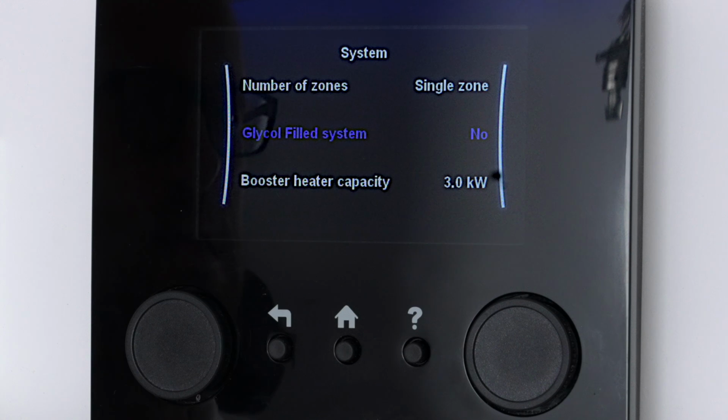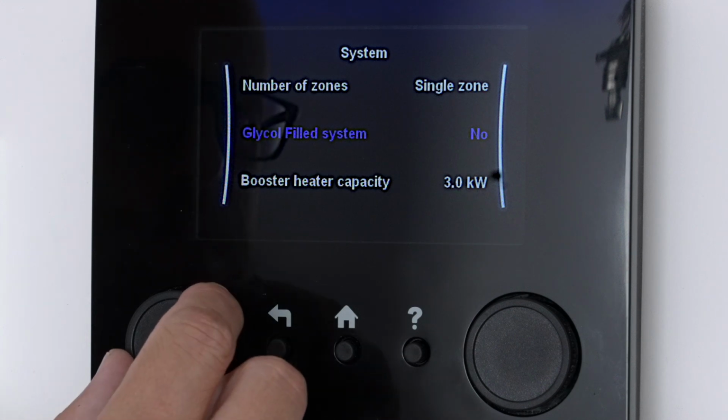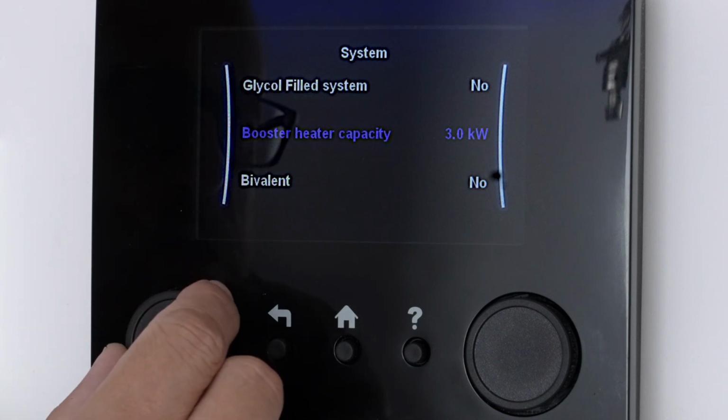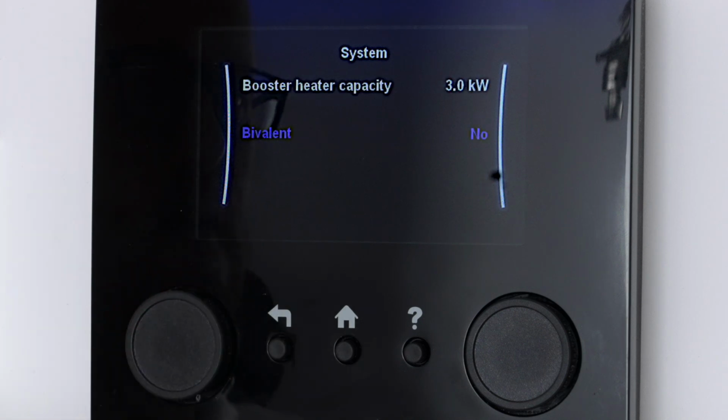Scroll down to the next question, which is glycol. Have I got glycol in the system? We don't use glycol here at HPIN, so that's a no. Next one is your booster heater capacity. So it's asked me about the immersion heater. So most immersion heaters are a 3 kilowatt, so that's fine. Scroll down to the next one and it says bivalent. So have I got another heat source working in tandem with the heat pump? In our case, it will be no.